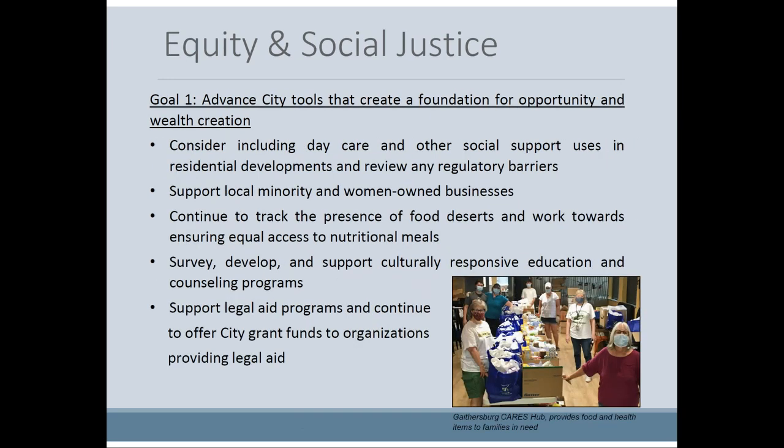The next several slides address the first goal. What tools and resources are at the city's disposal that can improve the opportunity and wealth creation systems for minorities, seniors, and persons with disabilities? This list of resources, tools, and actions addresses services in areas that support opportunity and wealth creation. These include daycare and support services in residential developments, support for business creation for minorities and women, programs that address access to food, including healthier food, education, and counseling that match the city's diverse population, and support for and access to legal aid to help people obtain housing and other needed resources. Next slide, please.